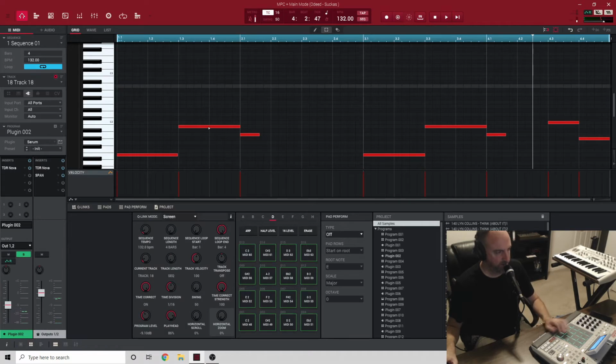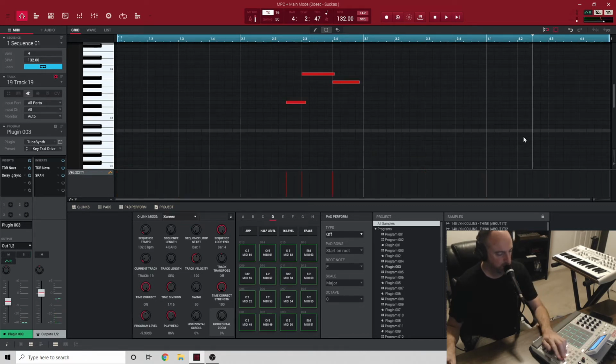So yeah, and again, E, A, B. I don't even remember what key this song is in. E major, I think. Oh yeah, and then you have C and G flat.